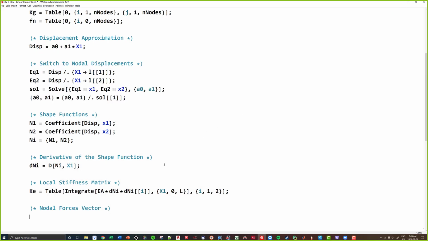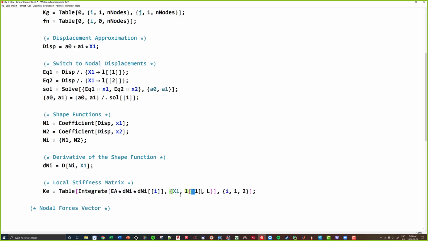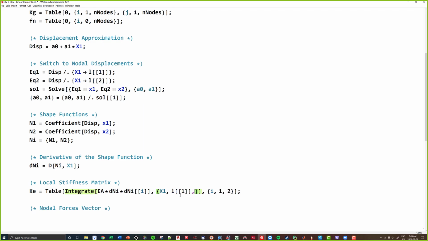Oh, good question. That's a great question. He's right. I'm wrong. When we're dealing with the first element, we just don't go from 0 all the way to L. We go over the domain of the element. So this would technically be L of 1, which is 0, to L of 2, which is L over 4. Thank you for pointing that out.